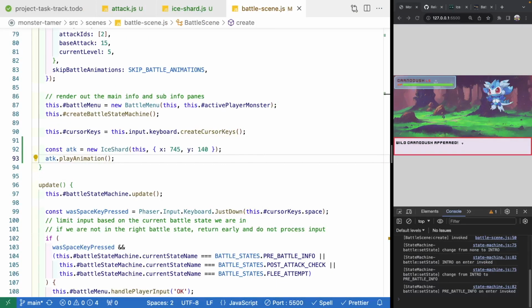All right, so now that we've validated that our attack for our ice shard is working, that actually brings this video to an end. As a reminder, there's a link in the description of the video to the complete source code for this video.